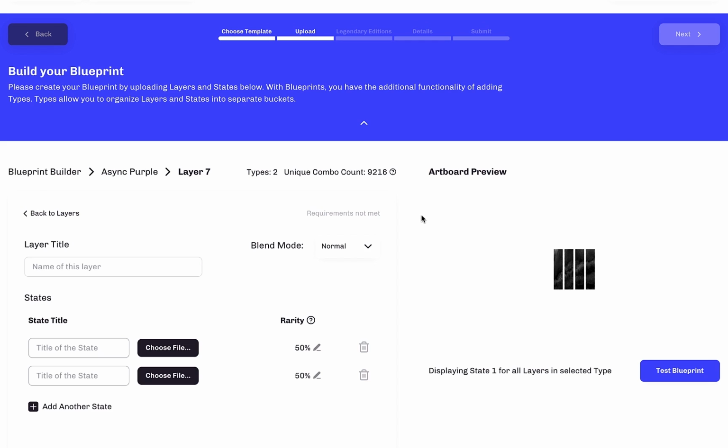Clicking on Setup brings us to the layer editing screen, where we can enter the layer title, change a blending mode, edit state titles, upload files, or change our rarity. On the right-hand side is an artboard preview, and again, a test blueprint button to quickly preview your artwork. By default, adding a new layer will generate two states, and you'll notice that the unique combo count is automatically recalculated at the top here to include the possibilities of these two states or any further states we might add.